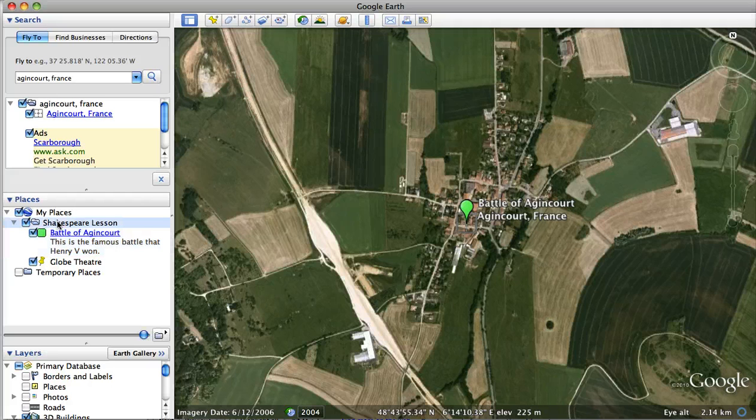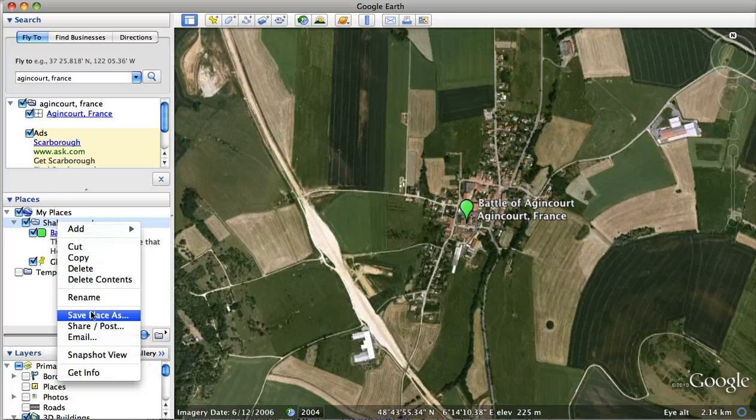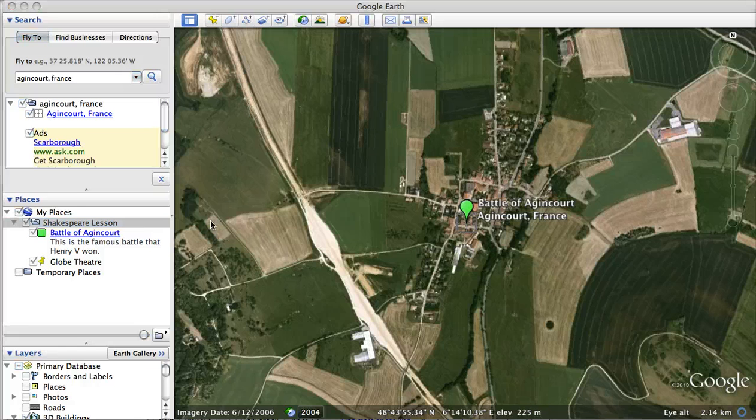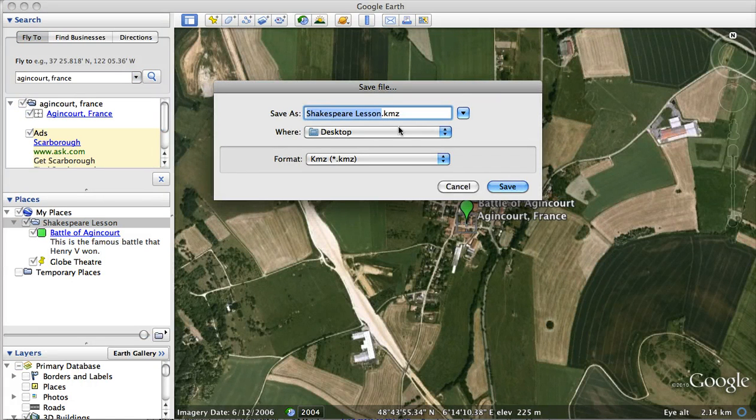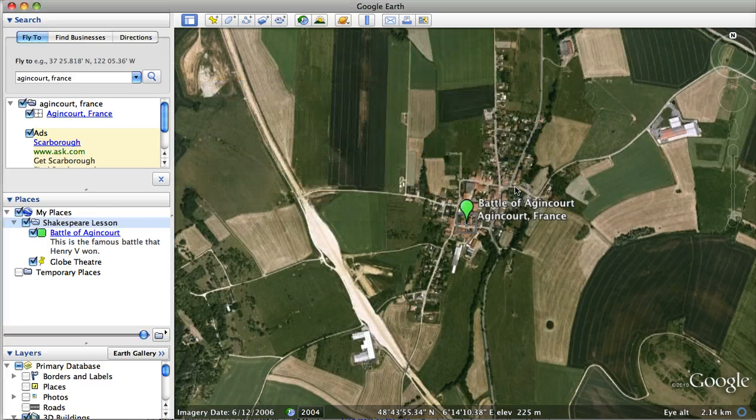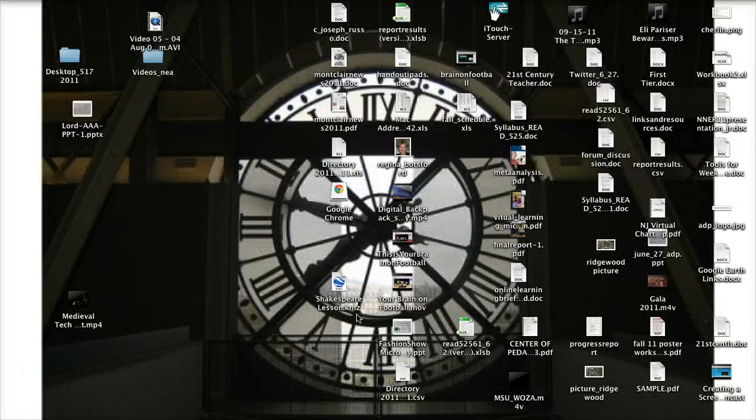So now I'm going to right click on the folder itself, and I can save places as. It makes a KMZ file and it goes to my desktop. So I'm going to save that. So I have saved it to my very messy desktop. I've even closed Google Earth, but here's the file that I saved.